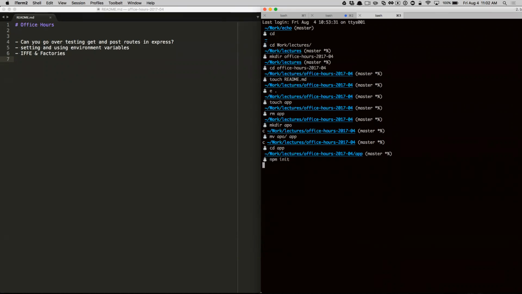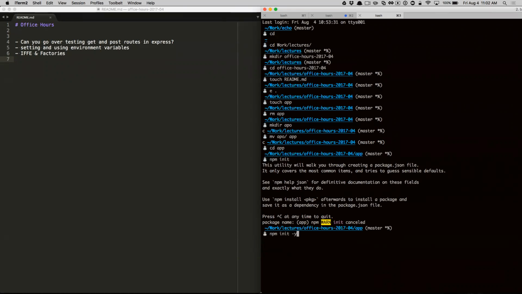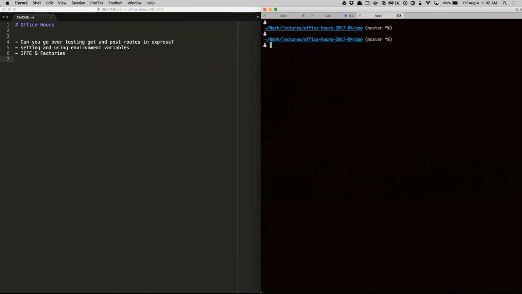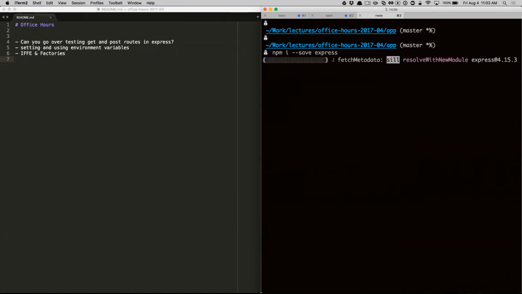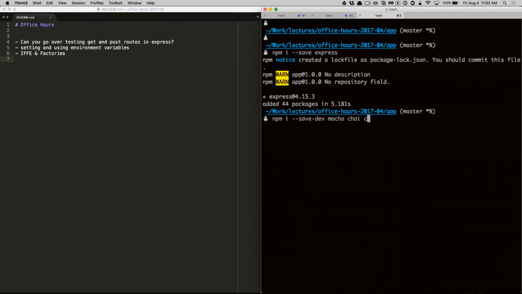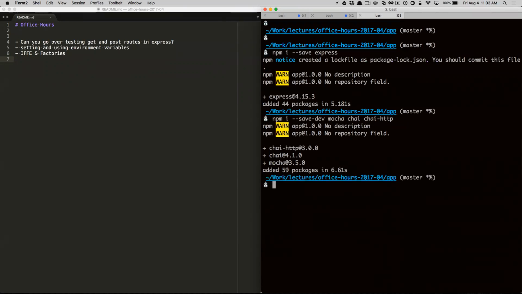All right, so we'll make a little Express app and then we'll just test it. Okay. Can y'all read this? Should I make it bigger? So we need Express. And what else are we going to need for this? And then chai HTTP is what we'll use to test the Express app. Oh, and if we want to talk about environment variables, let's do that at the same time.